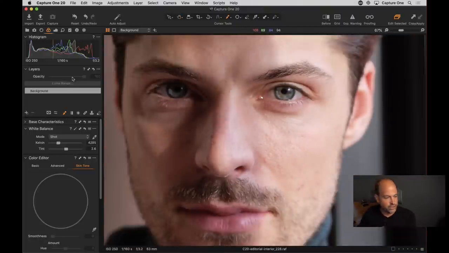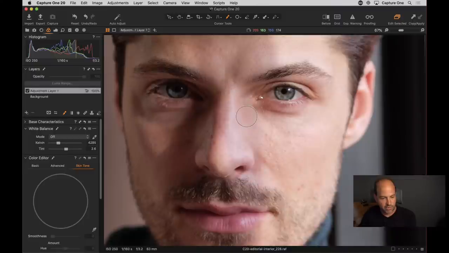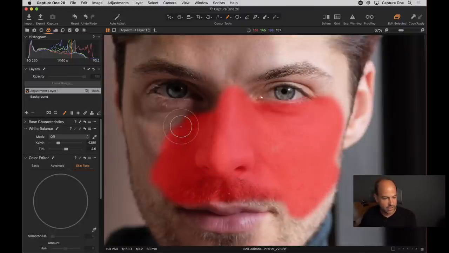We're gonna grab a brush in our layers tool. We're gonna go over onto the photo and right click, and we're gonna make the brush a bit smaller and a little bit harder. And we're gonna put flow up to 100, more on that in a second. And we're gonna mask basically where we want the edits to happen. So I'm just gonna do a rough mask over the problem areas, if you like. So that's this spot, and it doesn't have to be especially accurate.